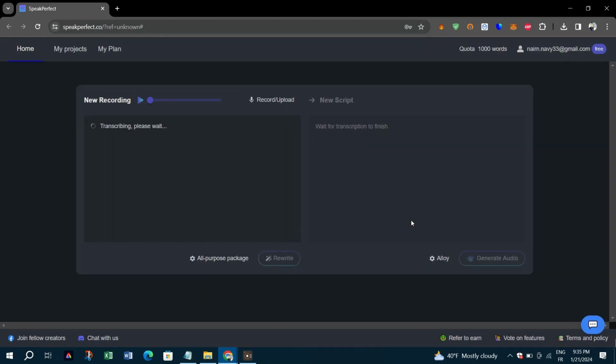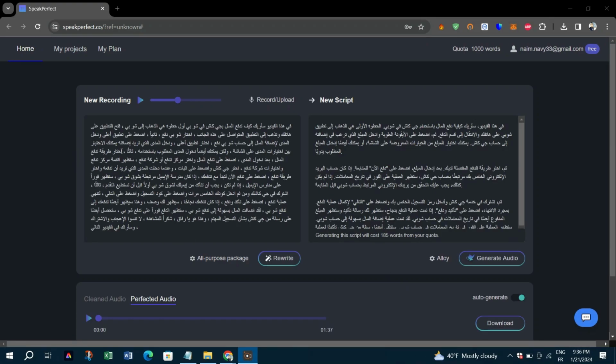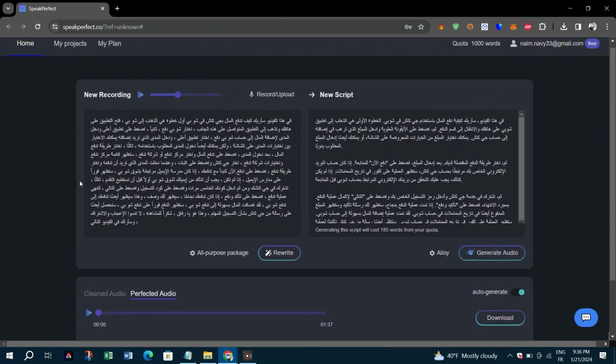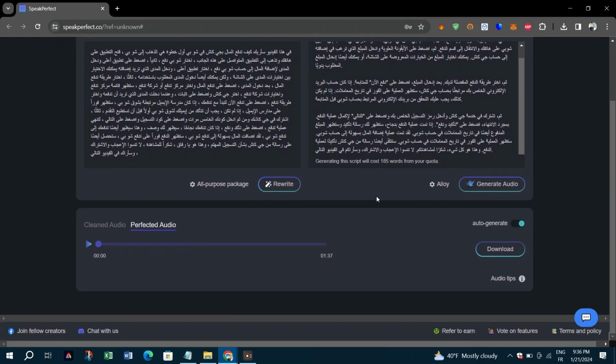Step 4, which is the final review, edit, and save. Review and edit the text and audio as needed. Download the final product by clicking on the Download button. And that's it.